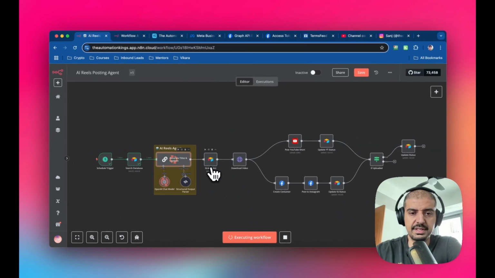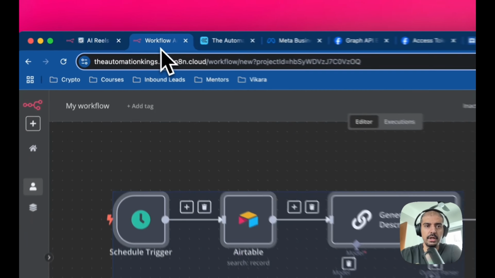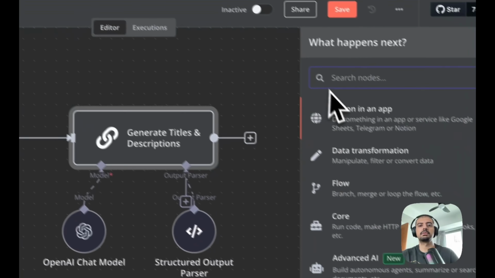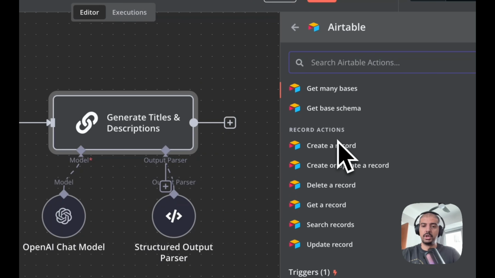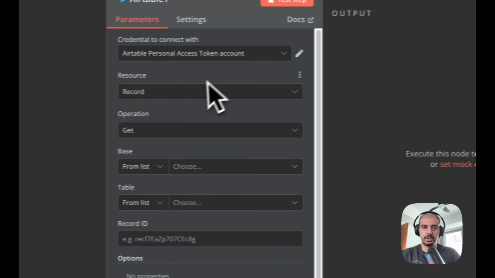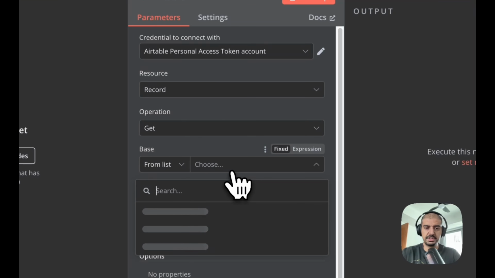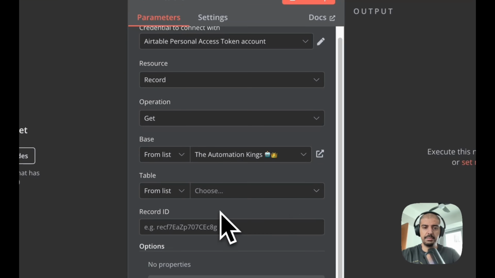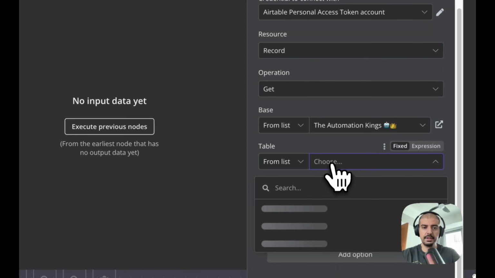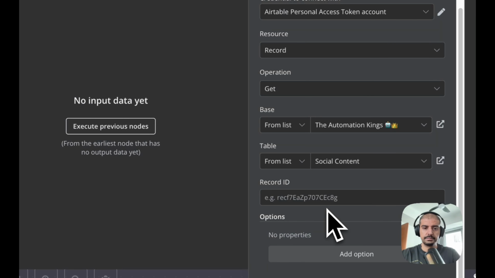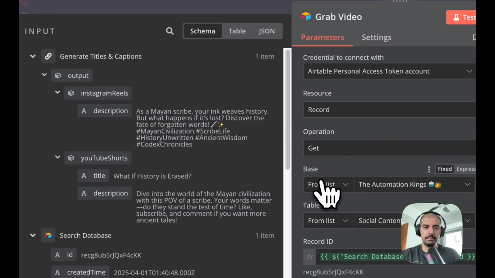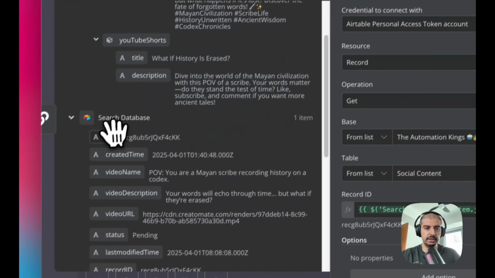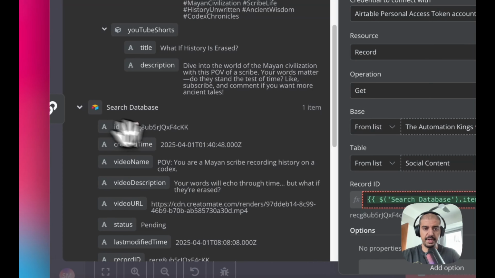Okay, so the next one is get the video. So we want a record in Airtable. Let's bring up Airtable, and for this you want get record. Connect it up to the same table and base. And then the record ID is just going to be the one from search database. So it's this one here. You just grab this and paste that here.